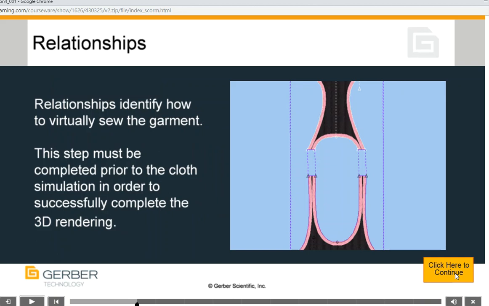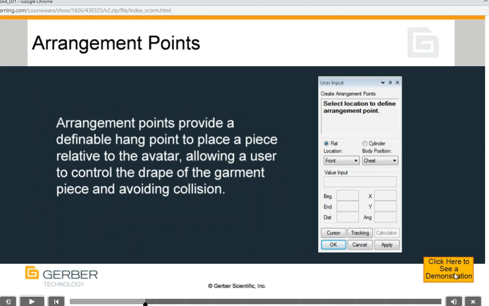Relationships identify how to virtually sew the garment. This step must be completed prior to starting the cloth simulation in order to successfully complete the 3D rendering. Within the 3D tab, you can create and manage relationships using the appropriate icons. Arrangement points provide a definable hang point to place a piece relative to the avatar. They allow a user to control the drape of the garment piece to avoid collision. Now, click the button at the bottom of your screen to view a demonstration on PDS 3D tab Basics.